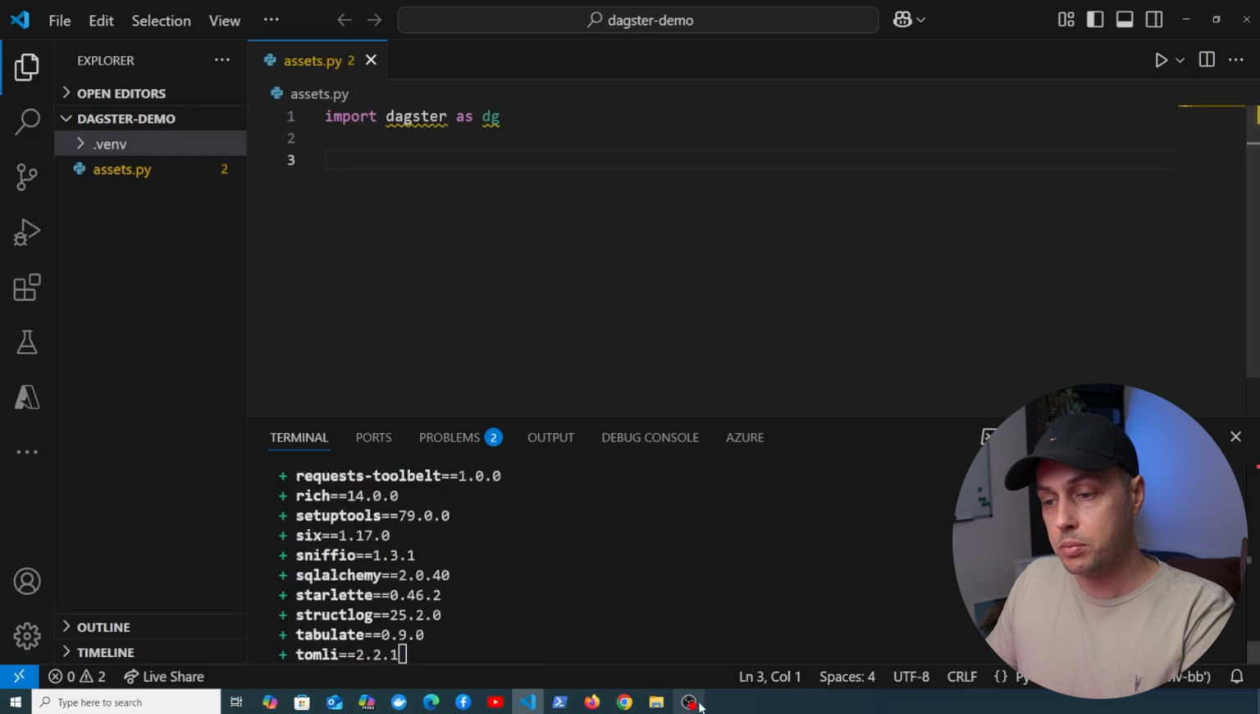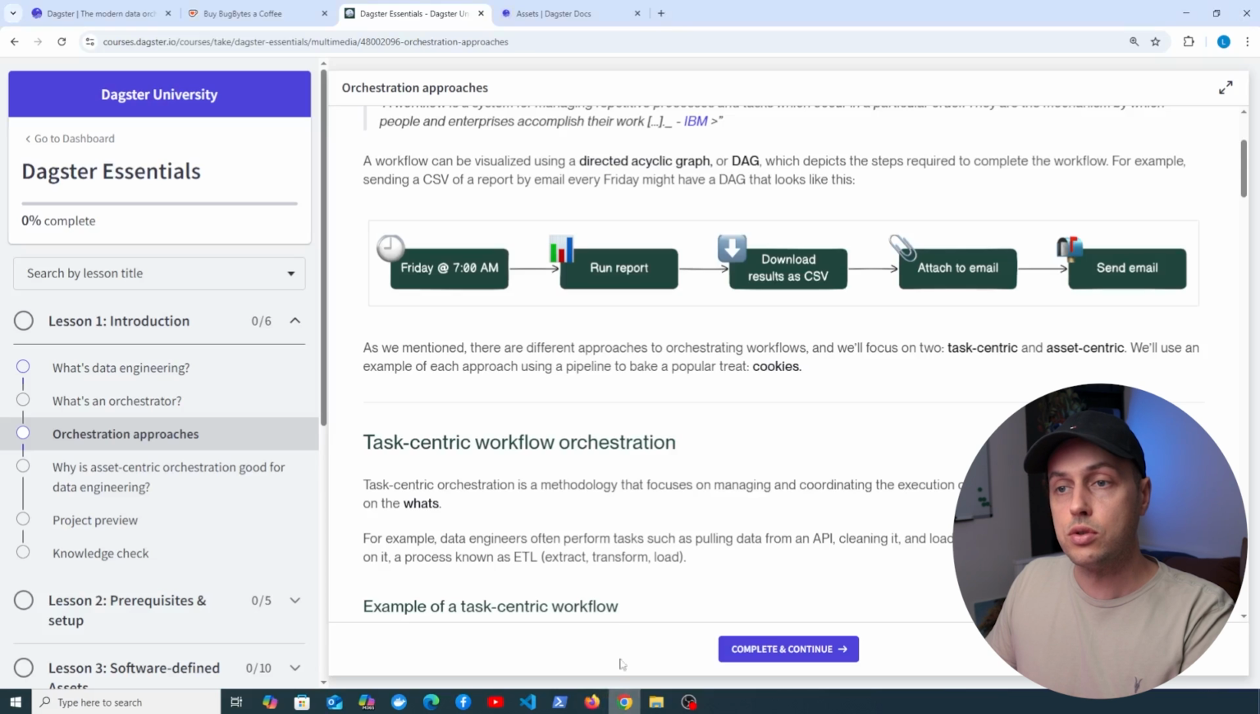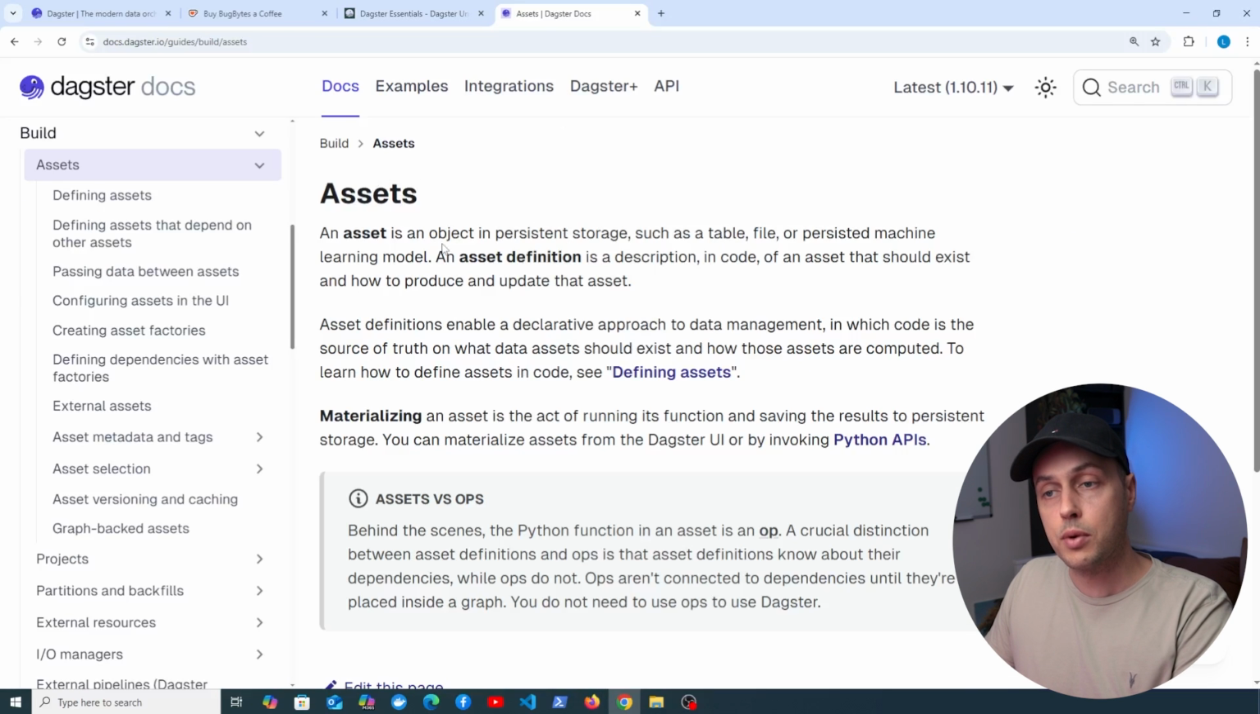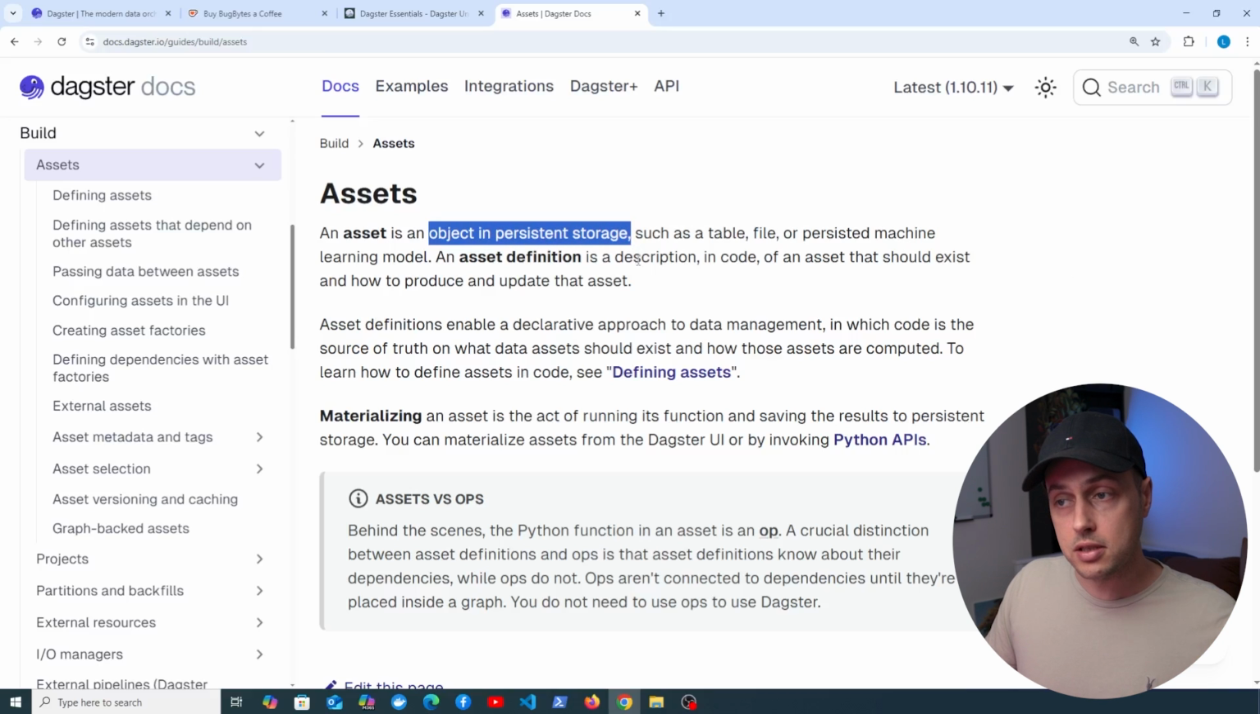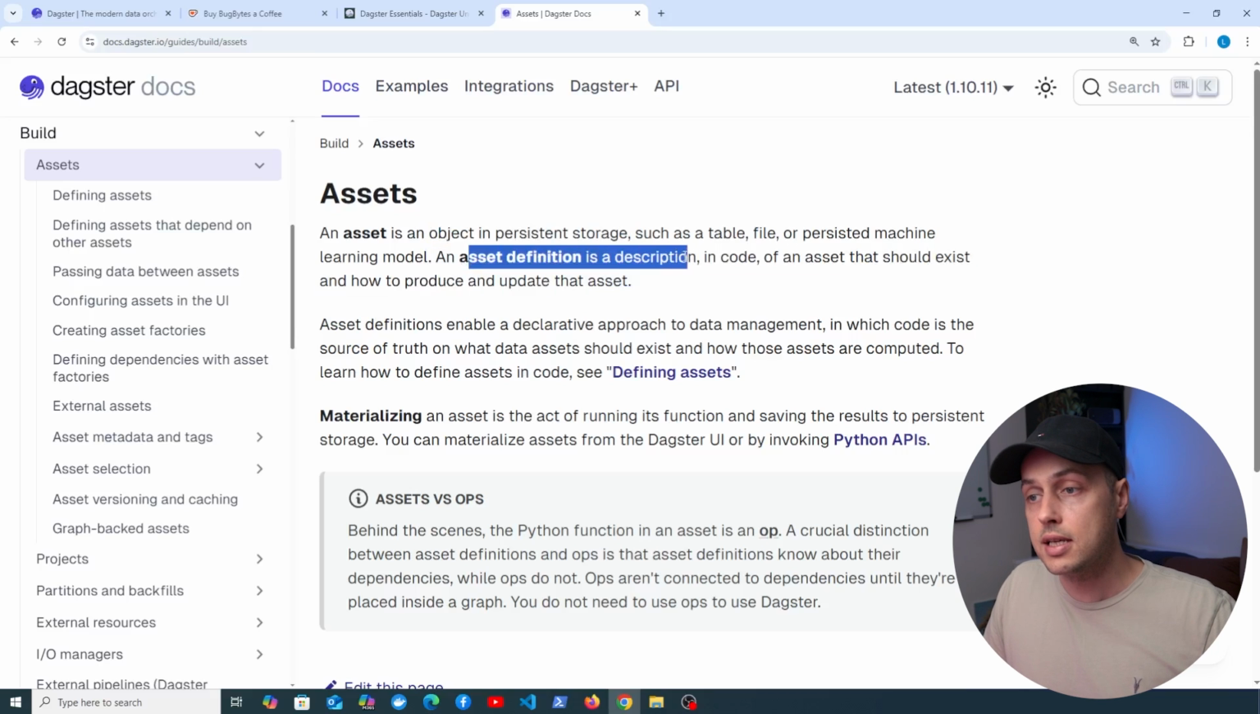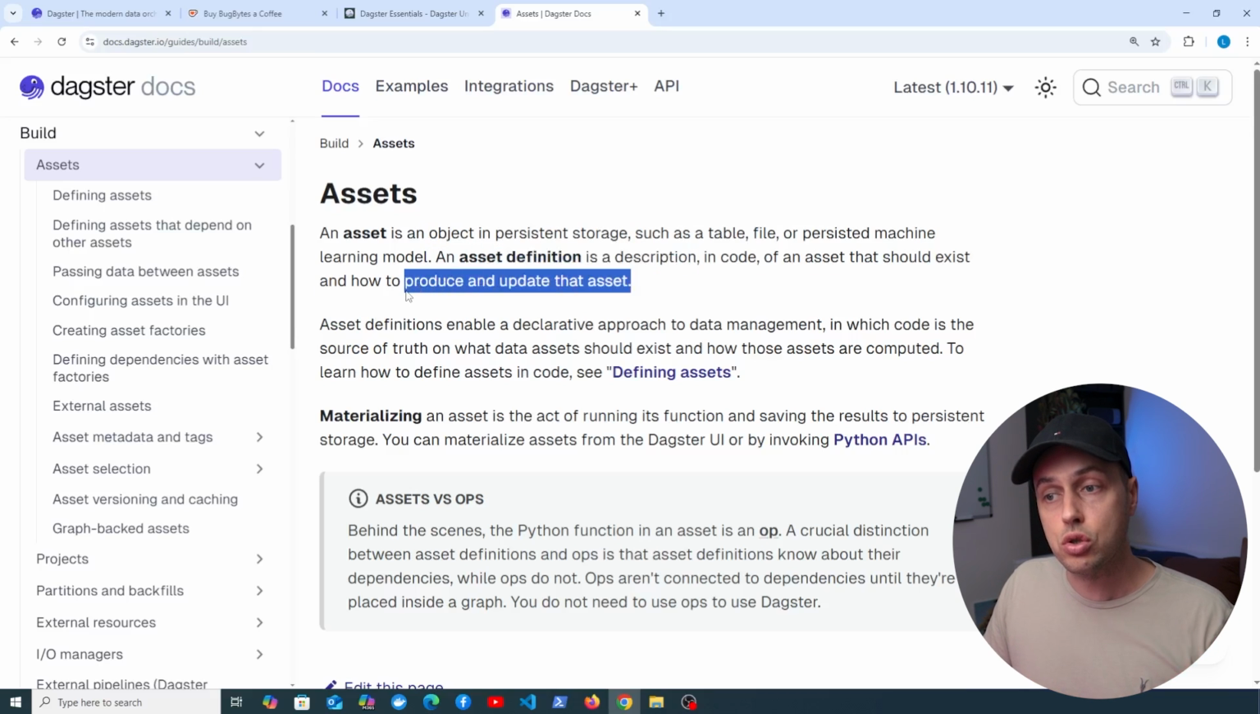And in assets.py, while that's installing, what we're going to do is go to the documentation for Dagster, and we're going to look at the definition of an asset. Now, Dagster calls itself an asset-centric orchestration tool, as opposed to Airflow, which is a task-centric orchestration tool. And an asset here refers to an object in persistent storage, and that could be a database table, a file, or a persisted machine learning model.